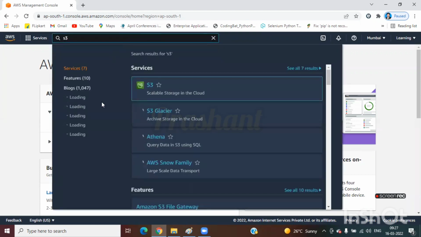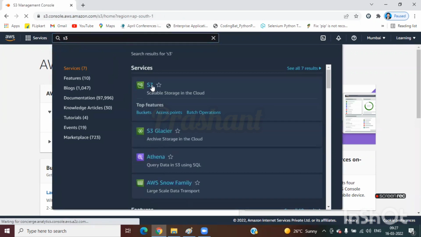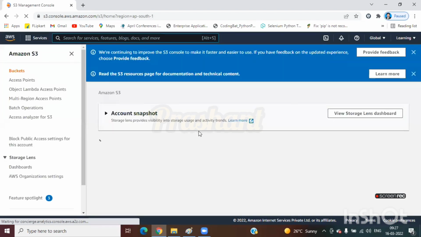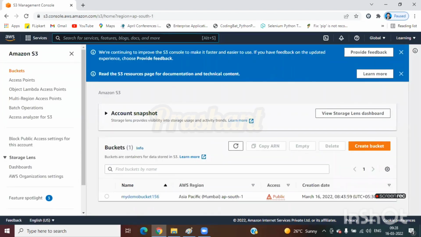All of you know, first you need to search for S3. You need to click on the S3 bucket. Once you click on it, you know how to launch a static website in the S3 bucket. So we will try to do that same thing. You can create one bucket. One bucket is already available in my S3, so I will create one new bucket. Click on create bucket.